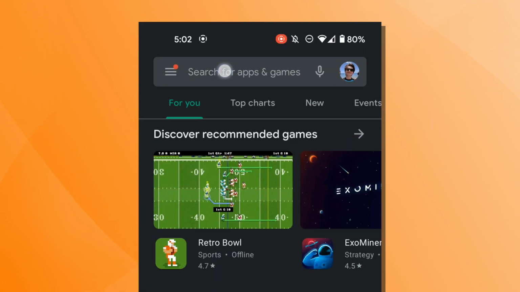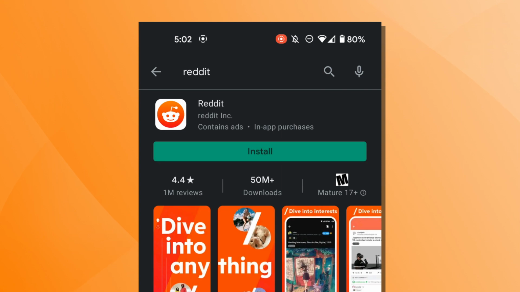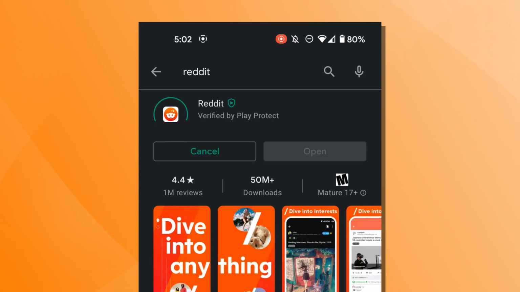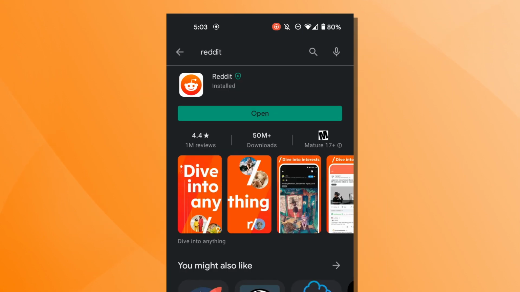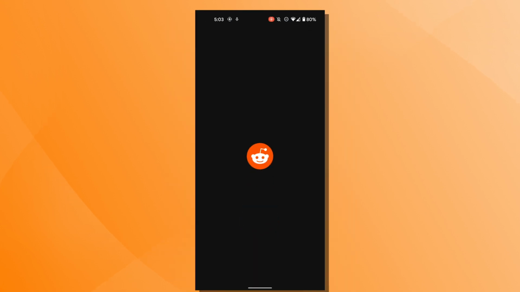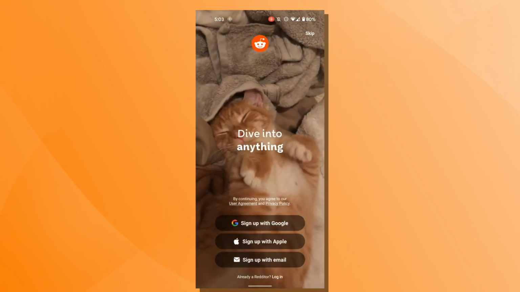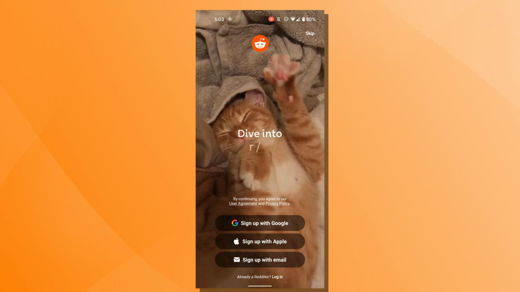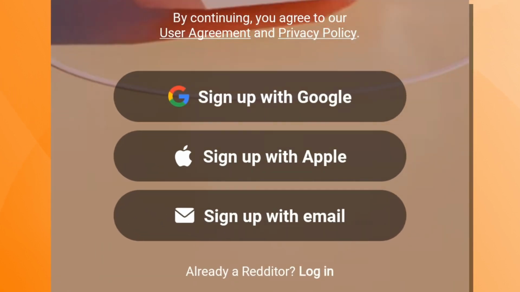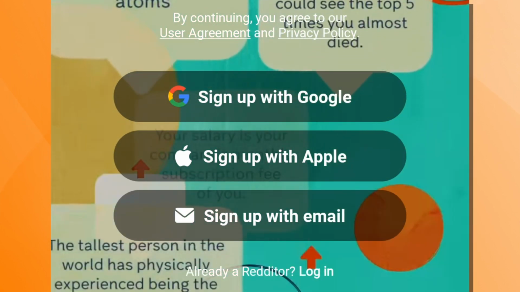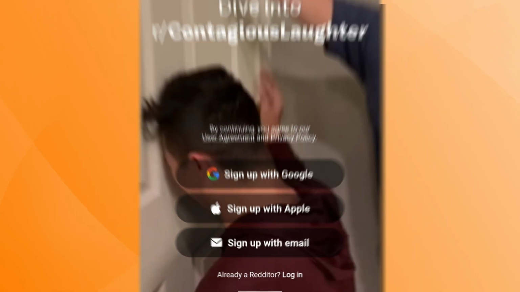If you don't already have Reddit installed, open the app store of your choice and search for Reddit. Tap on the first result and download the app. When you have the app downloaded, open it. When you open Reddit for the first time, you'll be greeted with this welcome screen. This is where you can sign in or sign up with your email of choice. All you need is a username, email, and password.